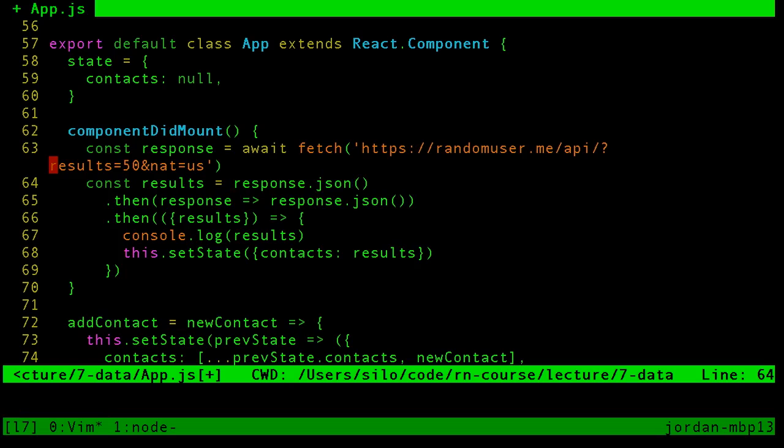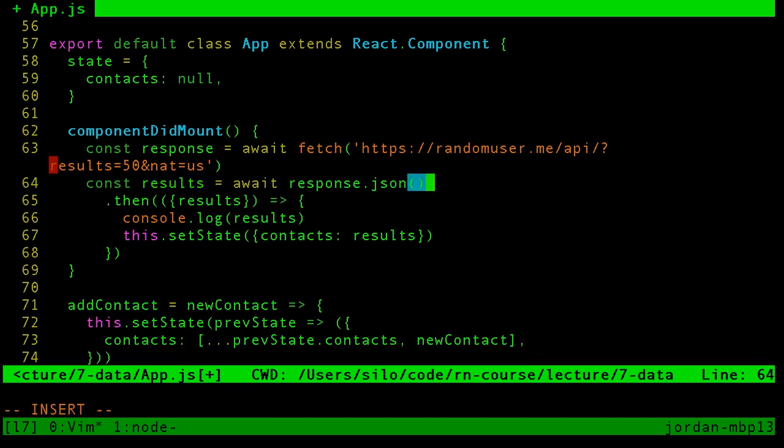And so what are we going to do with that? Well, we need to wait for that promise to fulfill. And so we can do await. Or in other words, just wait for that response.json promise to be done, and then assign that variable, the result, to this variable called results. So that does this. Lastly, what do we want to do?